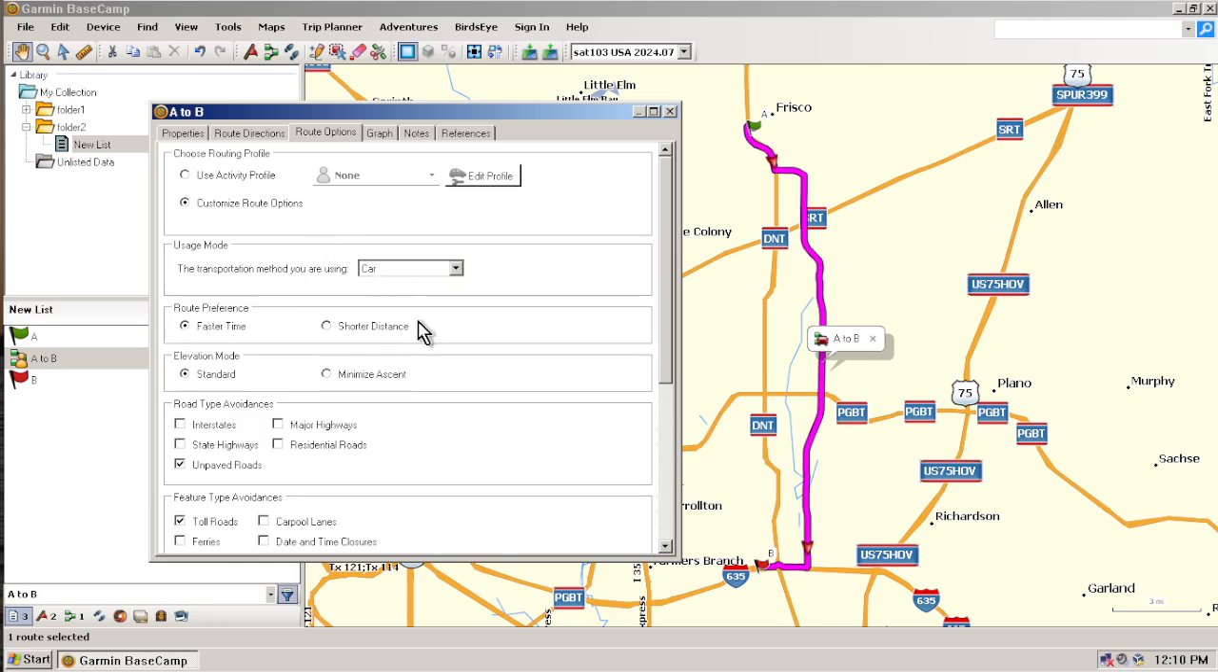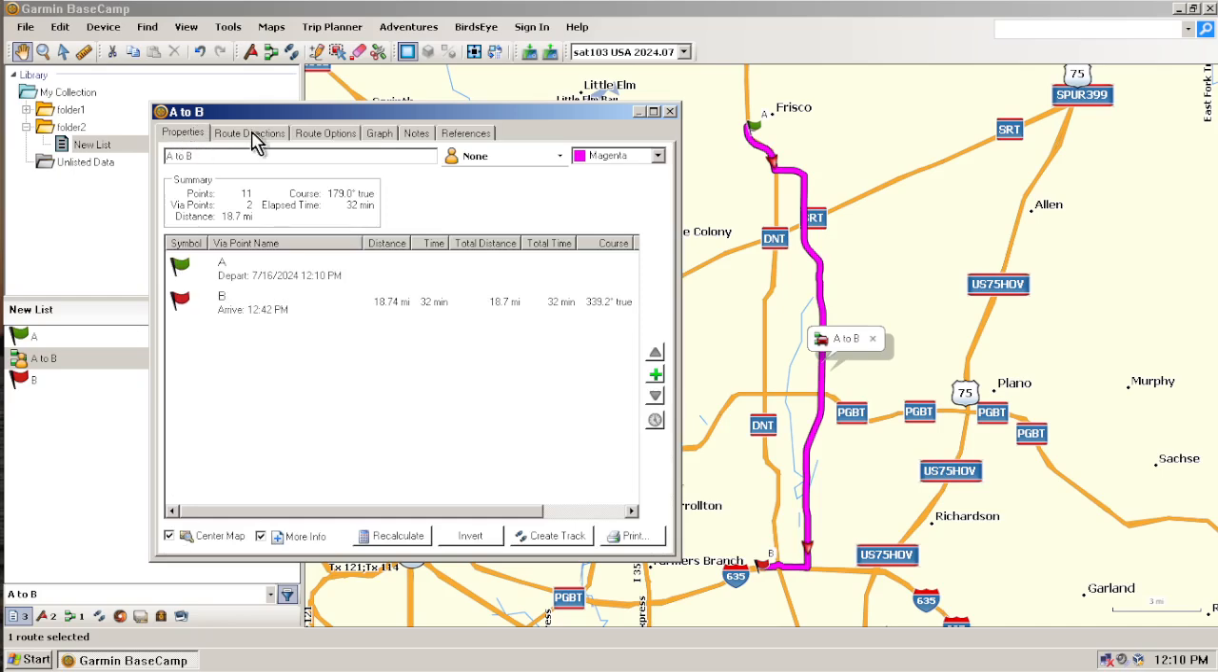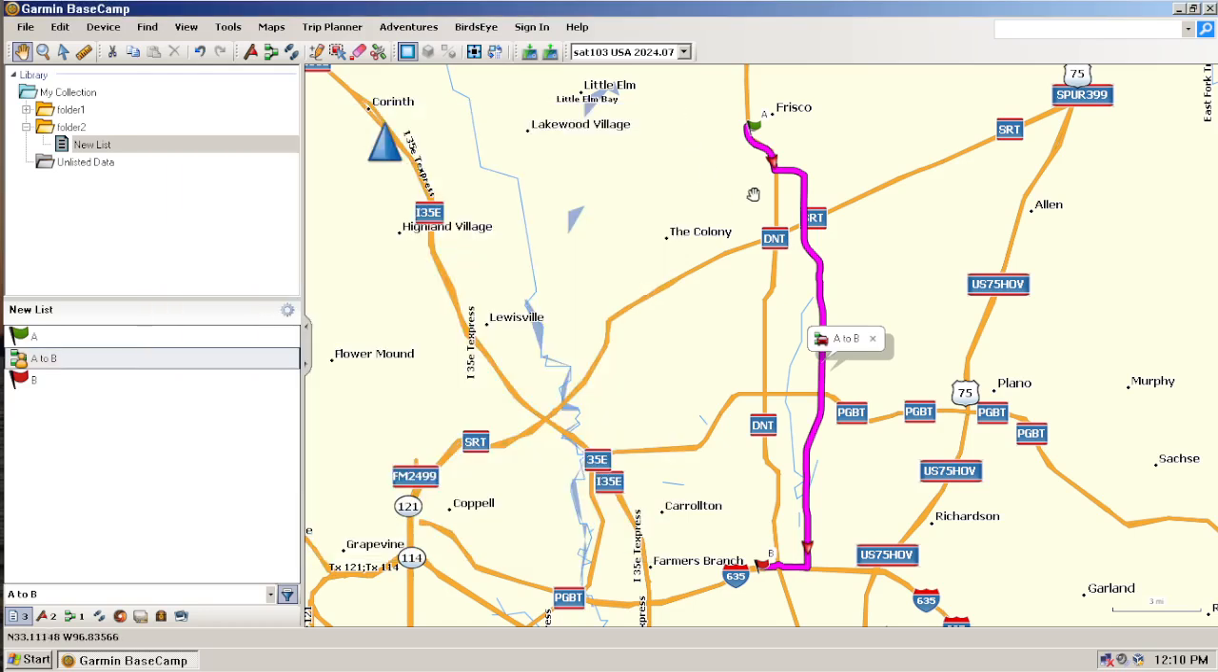And car, faster time, good enough. Go over the properties, recalculate just to be safe. Okay, there's my route. Now I'm going to customize this route. I have shown this before in other videos, but it pertains to this too. So let's show that. Close this first.